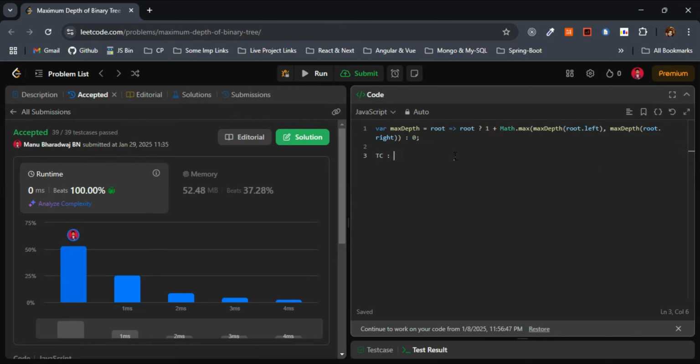So let's quickly discuss the time complexity and the space complexity of the code that we have written. So the approach that we went with here is a recursion, or the recursive DFS, right? We know this. And the overall time complexity would be big O of n. Why is the time complexity here big O of n? Because we are visiting every node once. You can clearly see we are visiting every node once, right? So that is the reason the overall time complexity would be big O of n.